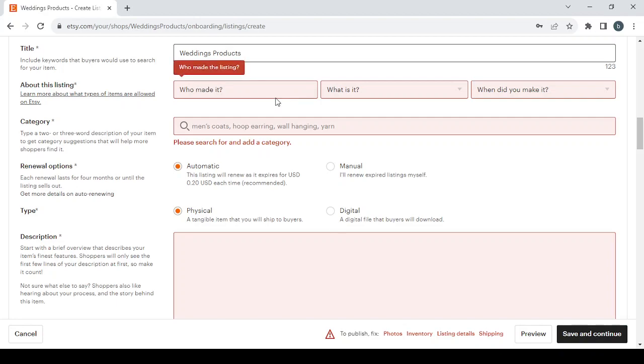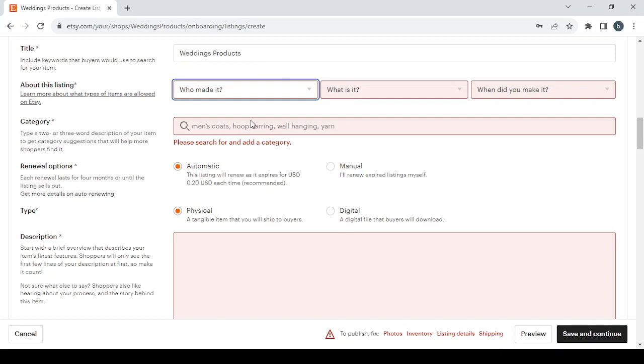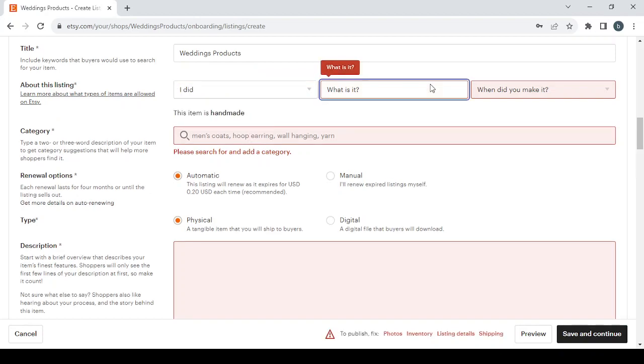And here you answer these 3 questions. Who made it? You have 3 options to choose from. I did, a member of my shop, another company or person. Let's go with I did. But is it a finished product or a supply or tool to make things? Let's go with the finished product.